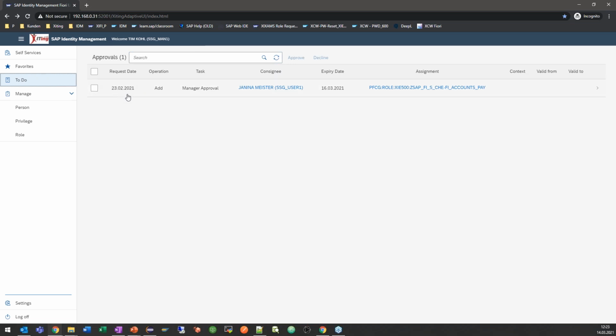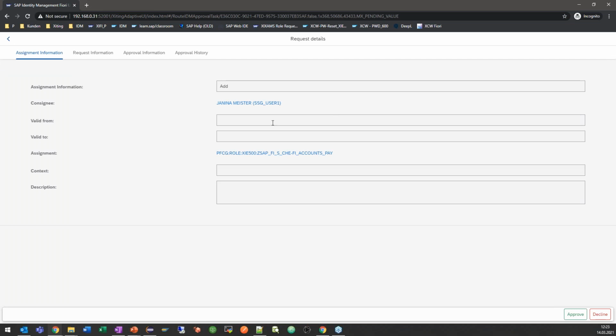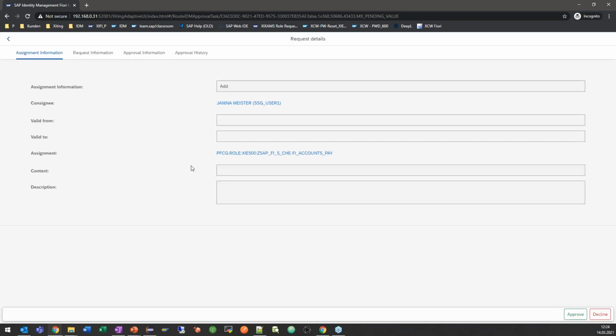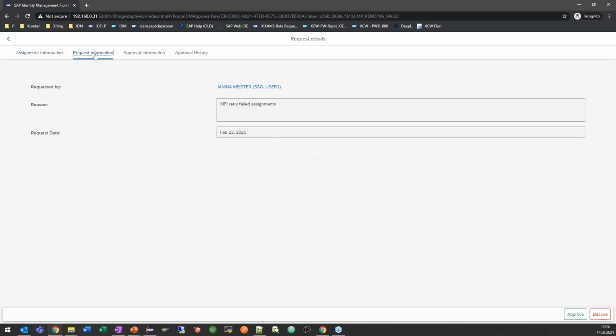It was requested on the 23rd of February for Janina Meister, and it's a role which is requested. You can select the approval and see all information of this approval. It's an add for Janina Meister, and we have the role name in here. If the approver doesn't know what's in the role, then he can click on the name. Usually he should jump into the display form. Sorry for that. We get all different information which are also available in the Webton for UI.